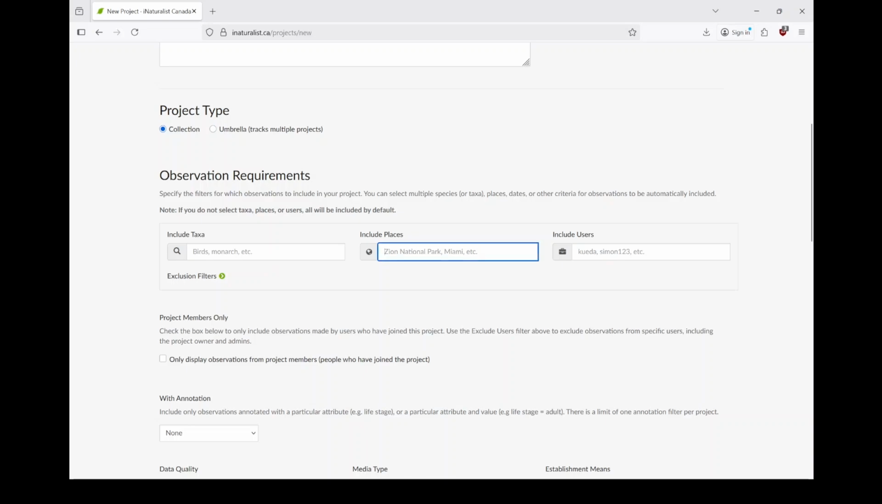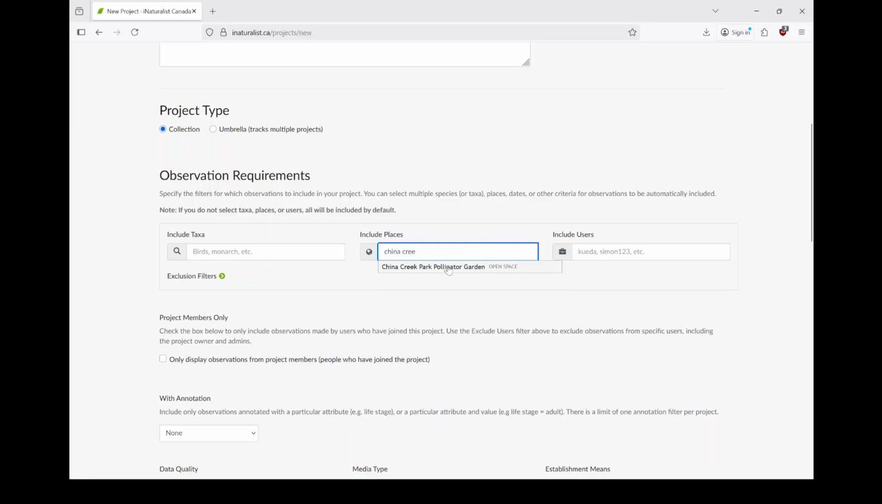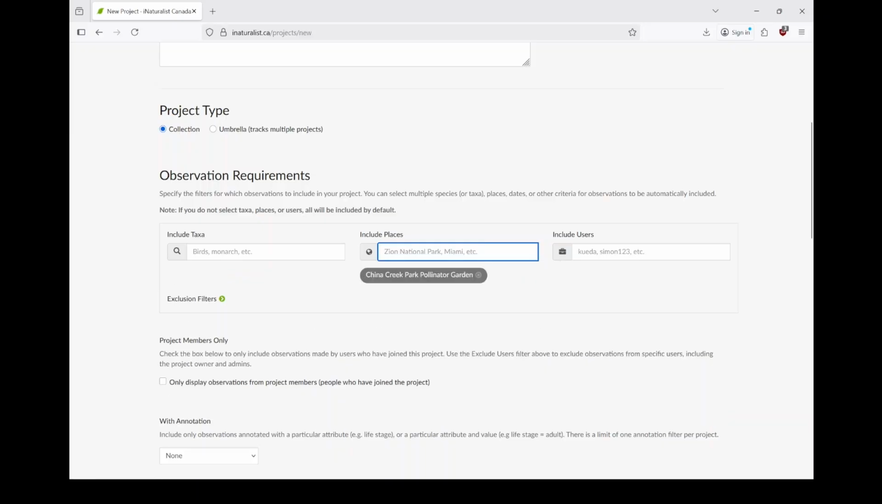And the next box is where you fill in your location. So I'm going to type in China Creek. There it is. If your location does not show up, double check that you spelt it correctly. If you're holding your Bioblitz in a public park or another public area, chances are it's in iNaturalist already. But on the off chance that it's not, just look up how to add a place on iNaturalist. There's lots of resources that can help you do that.